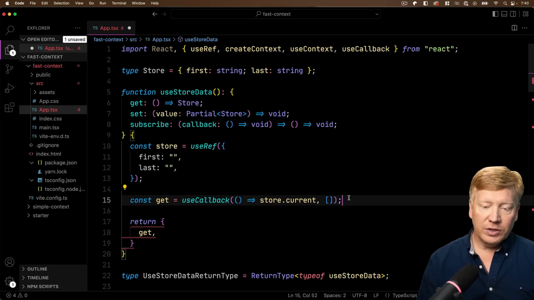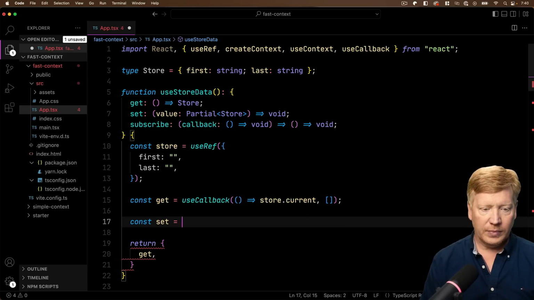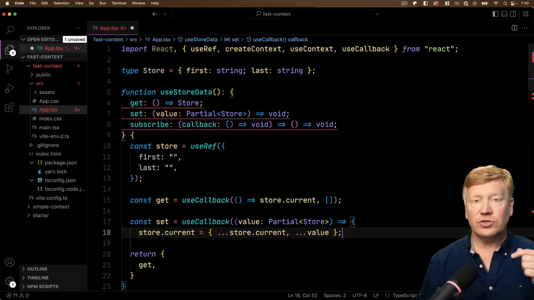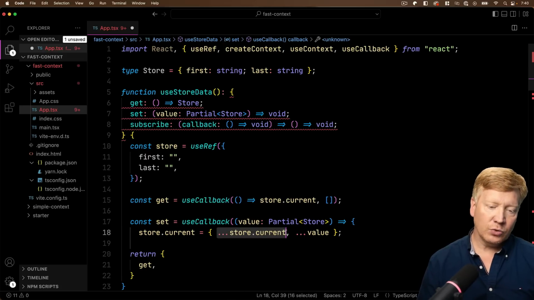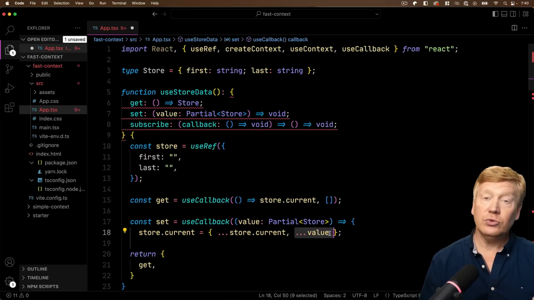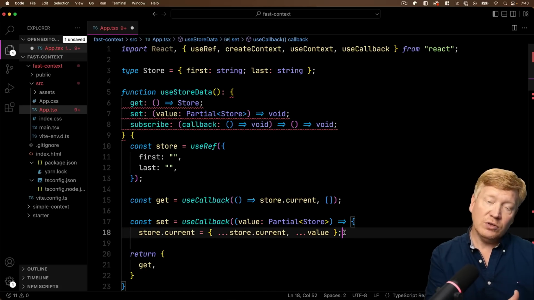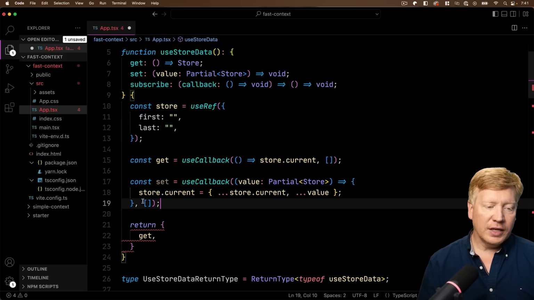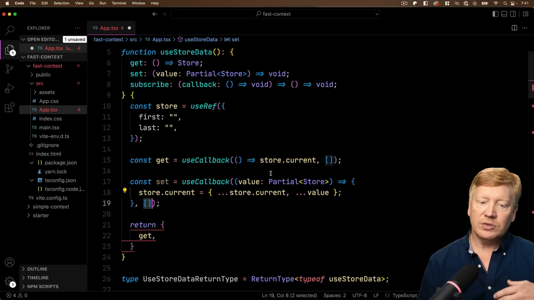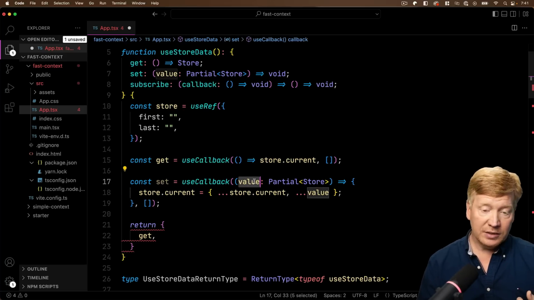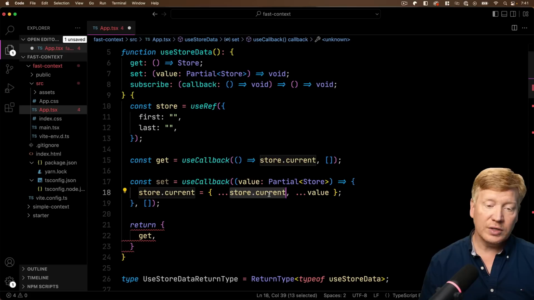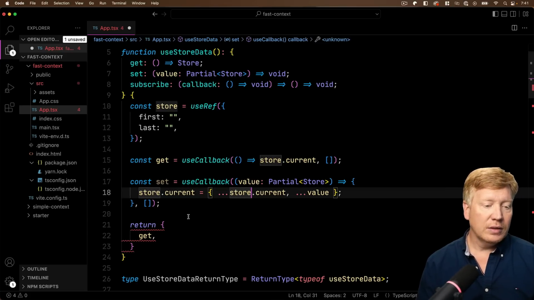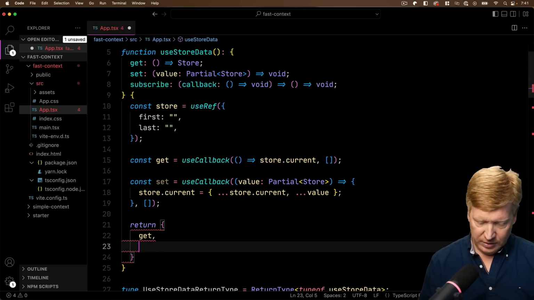Okay, so now let's do our setter. And again, we use useCallback. And then we'll just set the store to be everything that's in the store currently plus whatever you give us. So any override. So if we just want to set first, just give us first, and we'll take the last that we had before. And again, we'll use an empty dependency array because we're getting the value coming in, so it's not stale, and the store.current is never stale because we're dereferencing off of the store reference. Okay, so that's our setter.